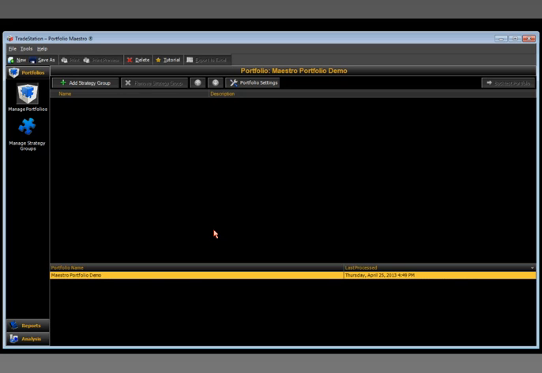Can somebody remind me about what a portfolio is? Remember, when you hear portfolio, you need to associate it with what? At least one symbol? No. At least one strategy? No. What was it? That's right. At least one strategy group. That's right. Z got it right. Thank you. So let's add our new strategy group to this new portfolio.